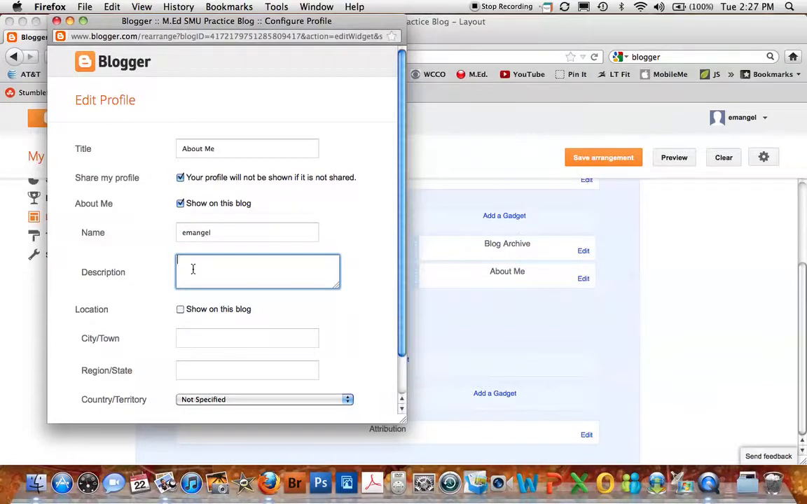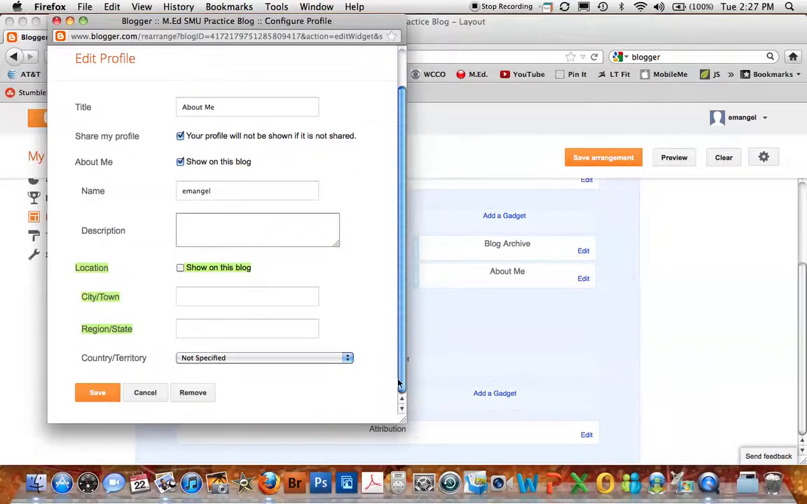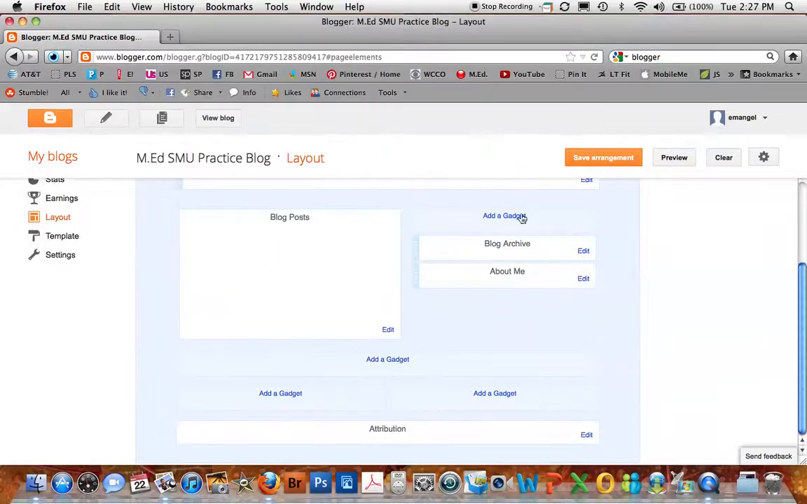You don't get, I think, as much room to play with right here. You're only going to get maybe 4 to 5 sentences worth, which is fine. And then just say show on the blog. And then once you have it, go ahead and go down and say save. And then your information will appear on that right-hand side of your blog right there. So that's option number one.